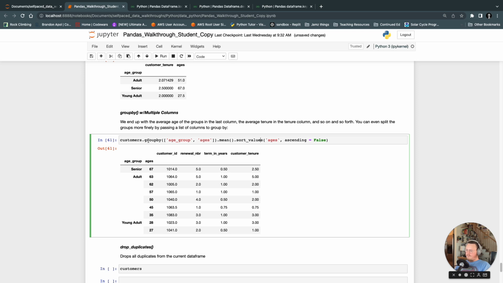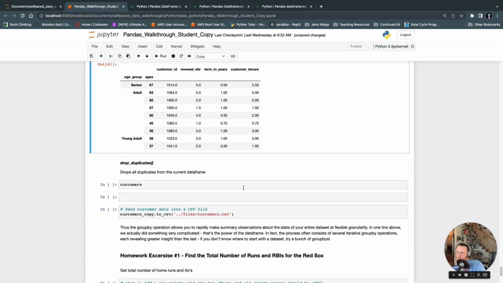And so again, once you start getting familiar with these tools and how they string together, things get really powerful really quickly. It gets very smooth, this process. So customers.groupby, you have your age group and ages, and your average of them, and then they get sorted. So that's pretty cool. Good stuff. And we can move on.